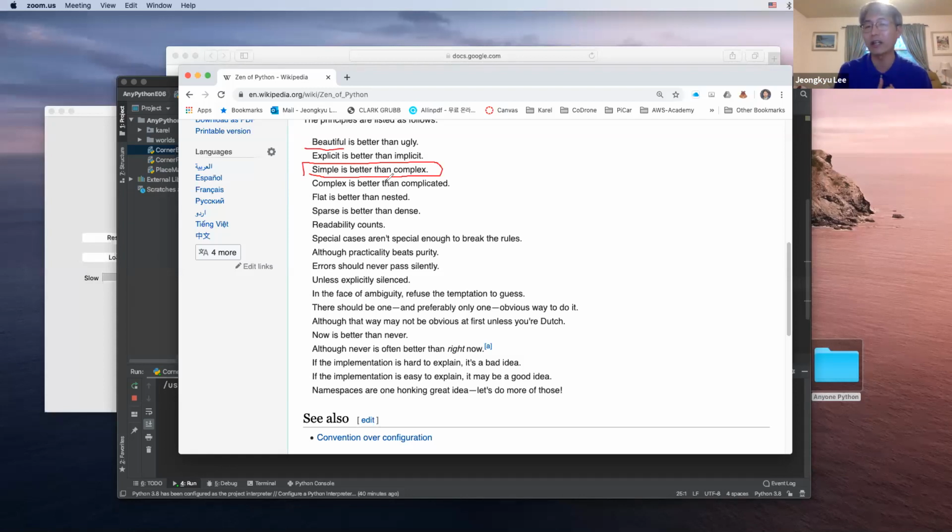Also, in reality, performance is better. Probably next week, I will talk about why. So why simple is fast and efficient.